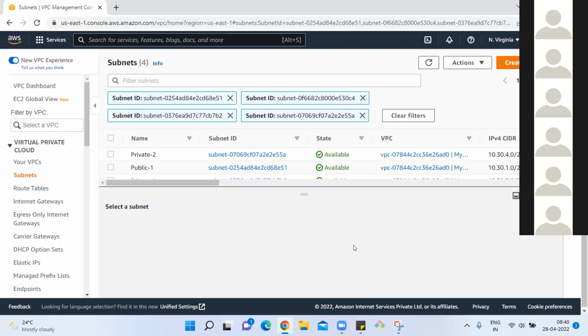Now, when I create an instance in the public one subnet, will I be able to connect to that instance from my Git Bash? We can't. Why do you have doubt? You are saying we have to attach, but I am asking one question and that is not a relevant answer. I am asking yes or no.